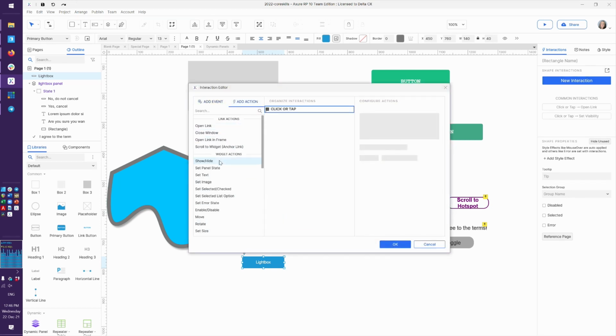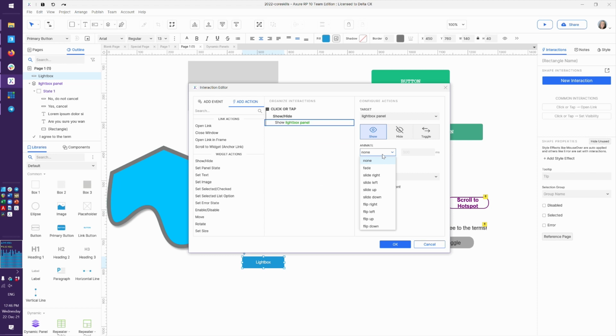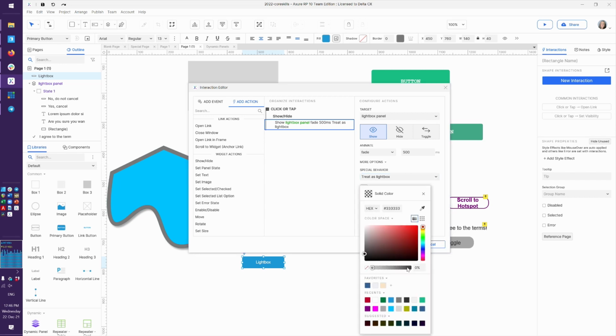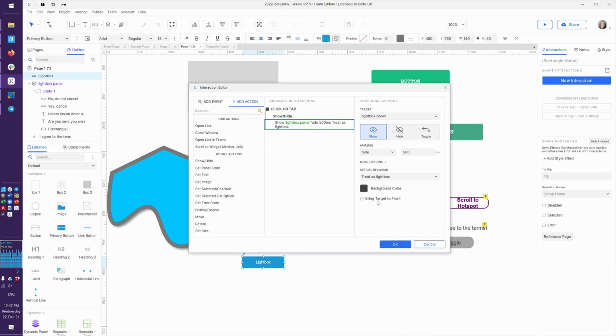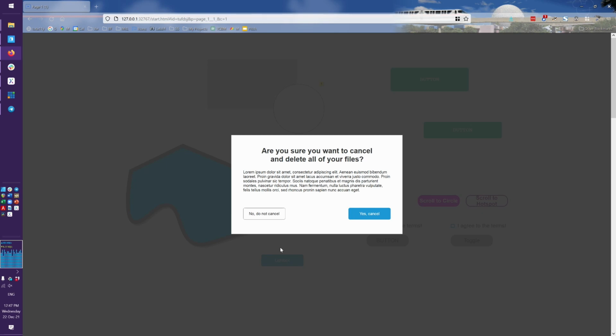So when this button is clicked, show the lightbox panel, maybe a fade in, and don't forget the special behavior, treat as lightbox. Let's give it a background color. Let's say, just for fun, let's try 92% black, might be too dark or almost black, see what we think of it. And we don't need bring target to front because we did pin this panel, and the pinning already brings it to the front. So let's see how this looks and how we feel about it. Click Lightbox. There we go. That's not bad. I like that.